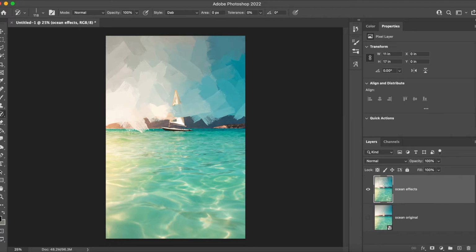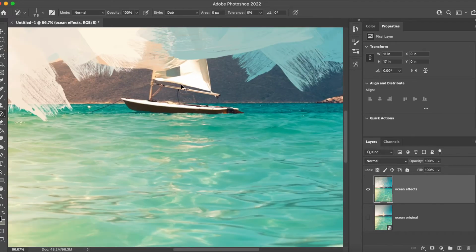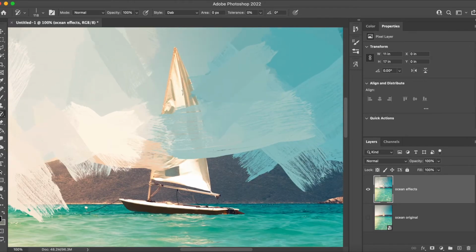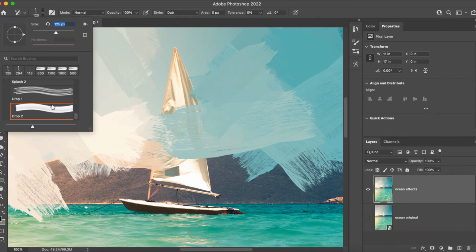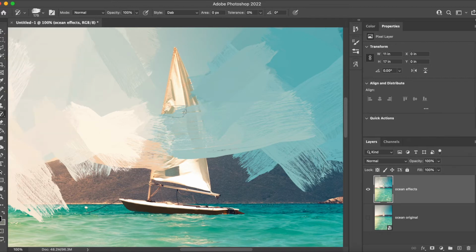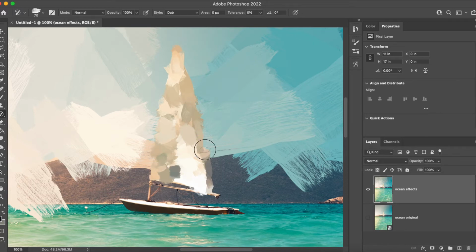Now that we finished the sky, we're going to zoom into our boat so we can start painting that. We can either use the same brush or change brushes and just make it a smaller size. Now we're just going to keep painting over that until we like the results.